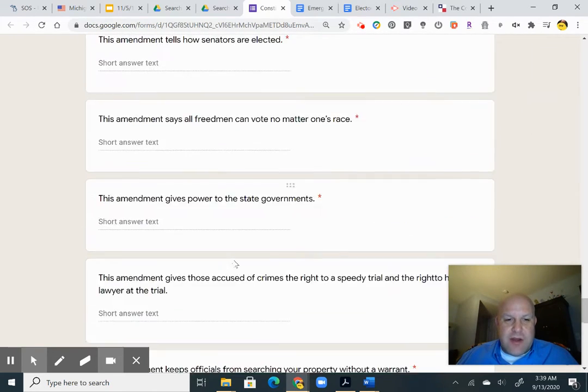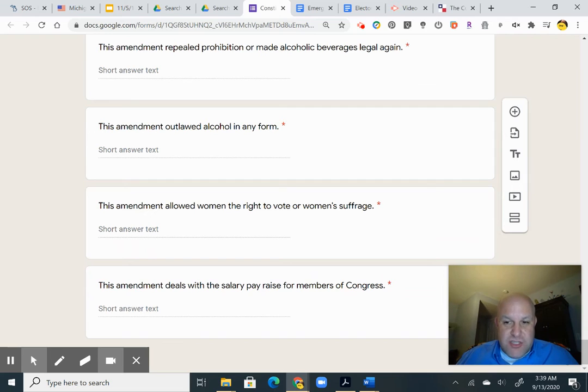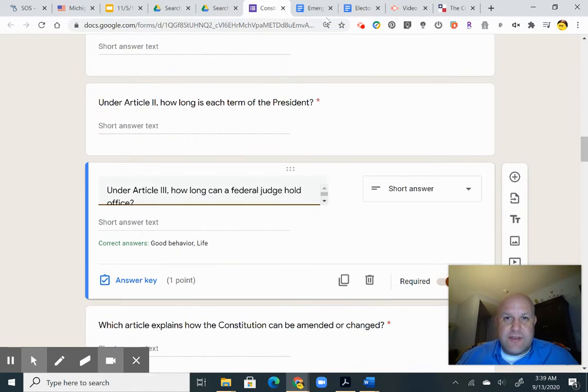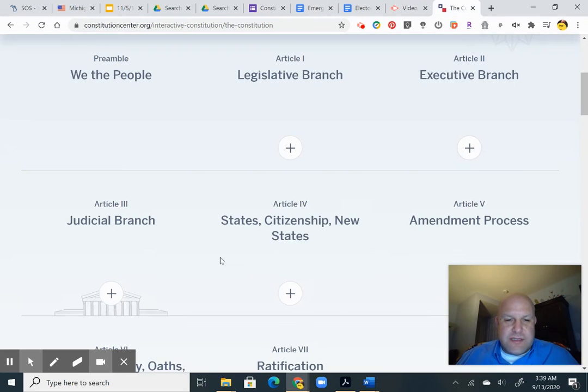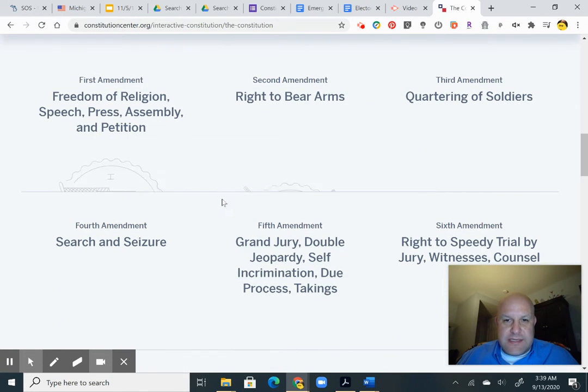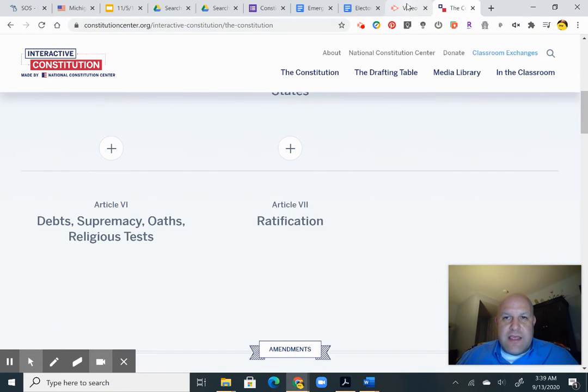I think the rest of them, the amendments, are just numbers. Numbers will be the correct answer. I can't say that strongly enough. After you've done that, use the interactive Constitution to help you on where to go. So here are the articles, and then here are the amendments.